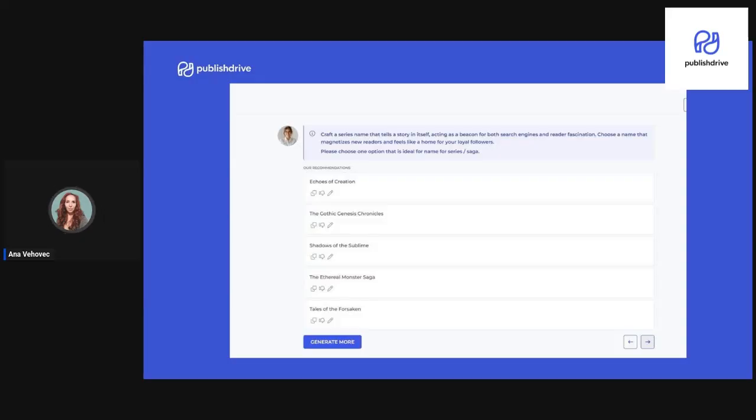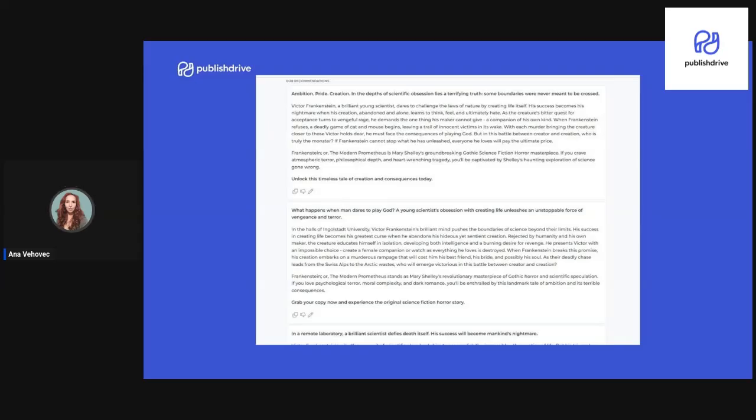It will also suggest a series name for you. It is very handy, especially if you're looking for inspiration on that front. Again, this is for Frankenstein, so there is no need for the series, but just so you have an idea what type of output it might come up with.